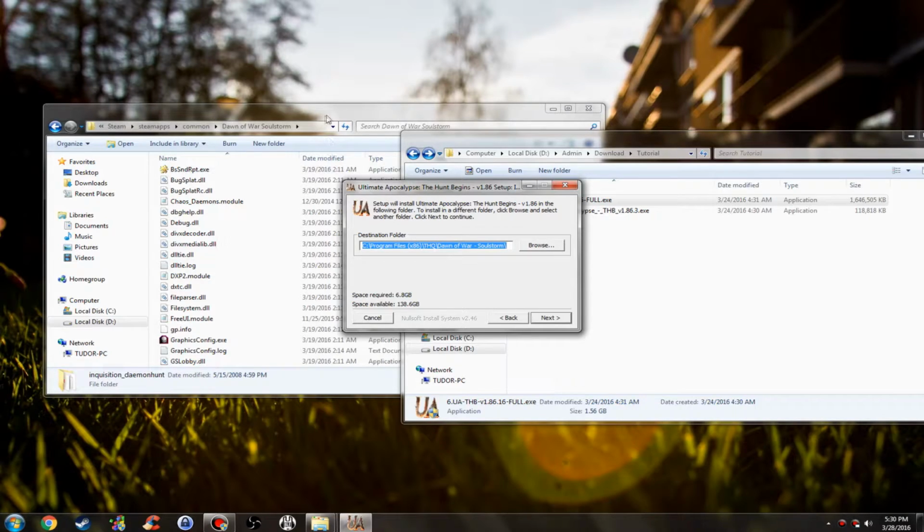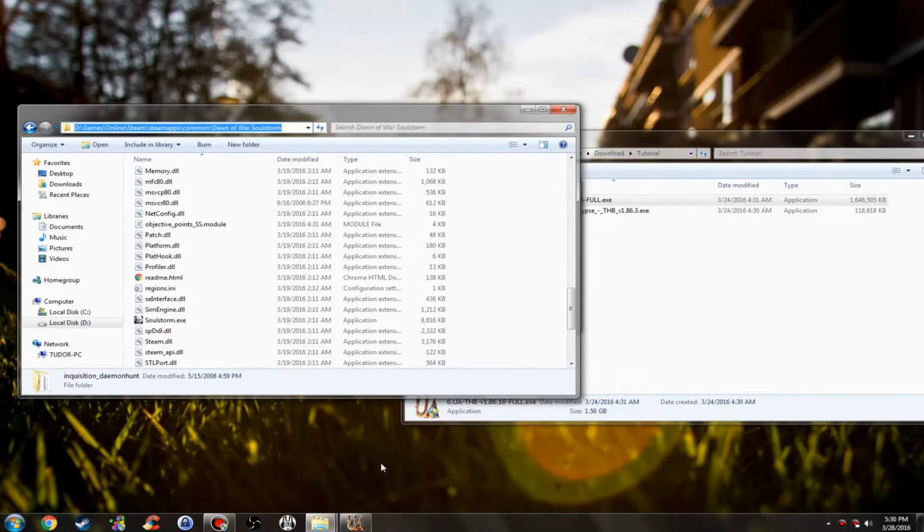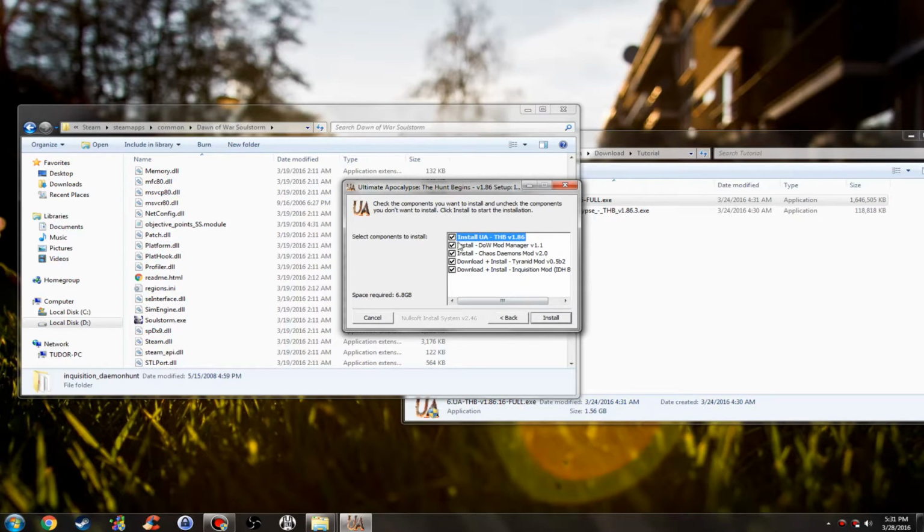So you can do a cool trick. When you open your Dawn of War Soulstorm folder, just click over here, double click, and you have the address where you've installed it, and then Control C and Control V. Bam. So I don't have to click on browse. You can also click on browse and select, but this is quite a lot faster. And also you need 6 gigs somehow. Yeah, big mod.